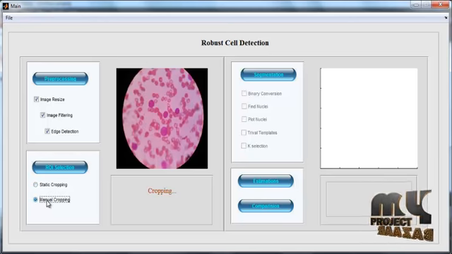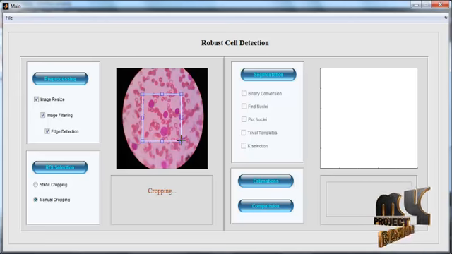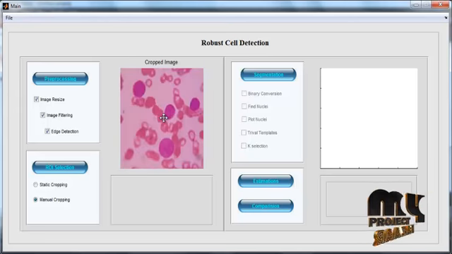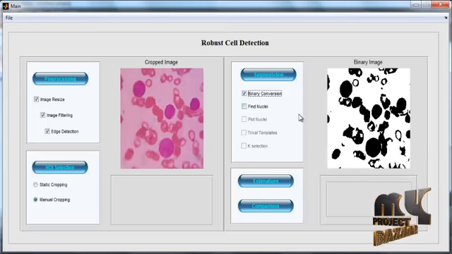After clicking the button manual cropping, the cursor is changed to a plus symbol. Select the required region in the image and click inside the image. Then click the button segmentation. After clicking the button segmentation, the binary conversion checkbox will be enabled. Now click the button binary conversion. Now the binary image for the selected region is shown in the axis 2 with the title binary image.